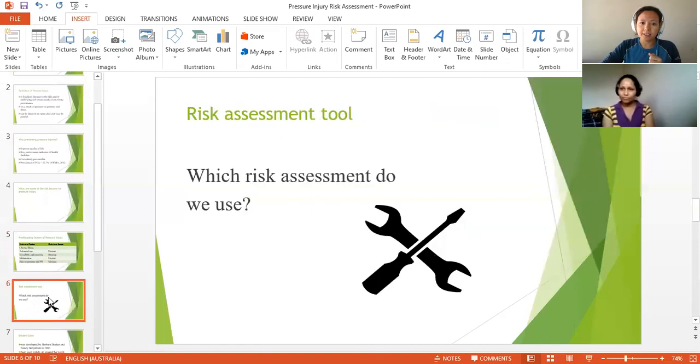So there's a risk assessment tool. I'm sure you probably use the same risk assessment tool in your hospital. Which tool do you use in your hospital? Because nowadays everything is online.